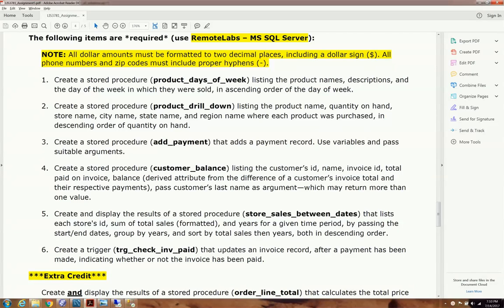Hi gang, we're going to finish up here the last video for assignment number 5, and we're going to go through the required SQL statements here and the exercises. So number 1, let's begin.